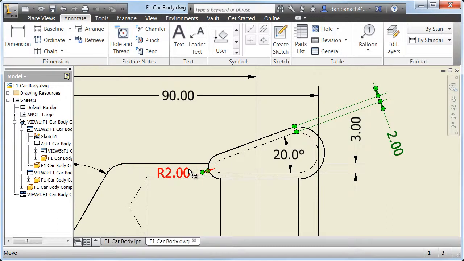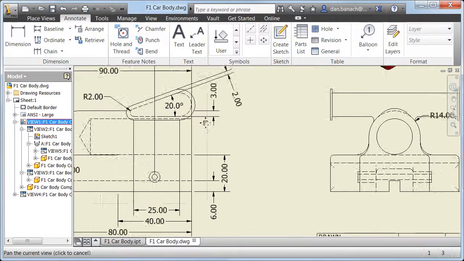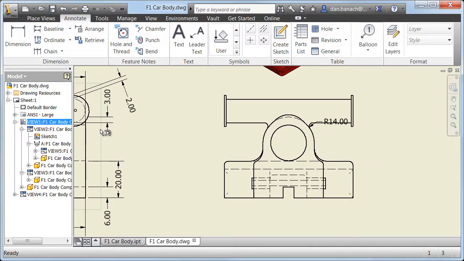I'm also going to do the same thing with the radial dimension, so I don't want to have that inside the geometry. I'll just select on the green dot and drag that out. So next, I want to add some more annotations here to the side view.